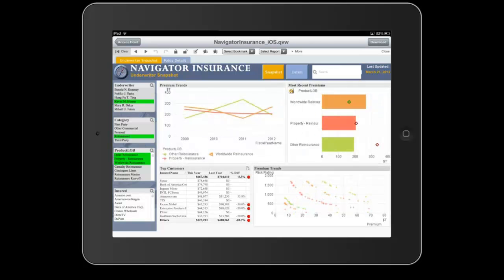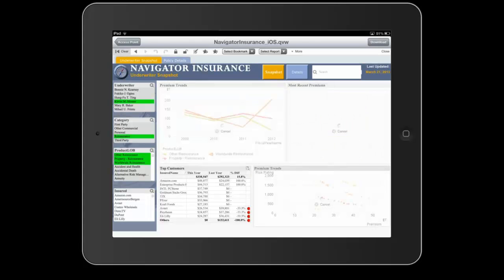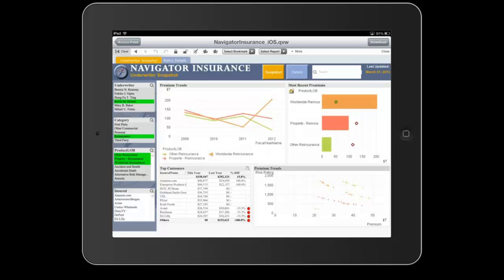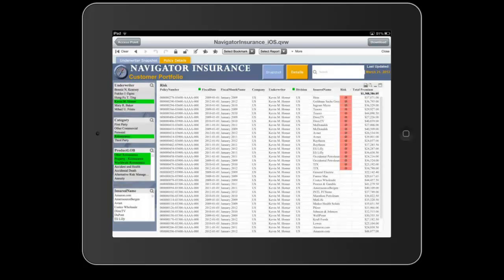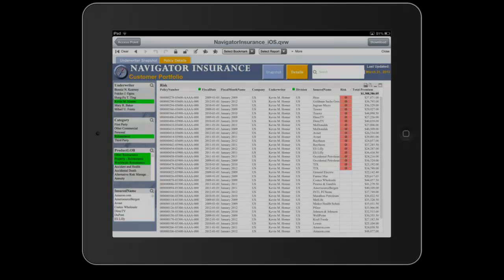If I'm interested to take a zoomed in look at any of the charts that I have here, I press and hold, and it gives me an interface that allows me to quickly zoom in and see a subset of any given chart. I also have the ability to drill into the details and look at individual insurance policies that we've issued with the selections that I've made.